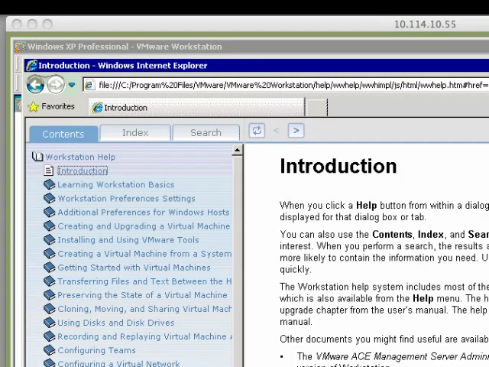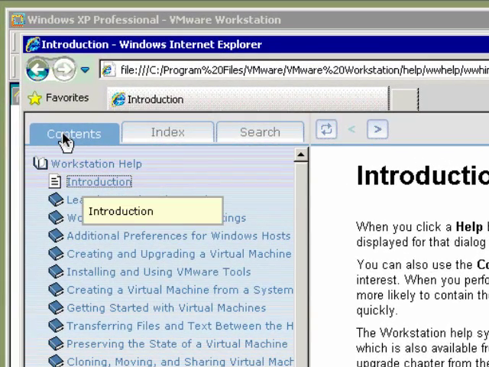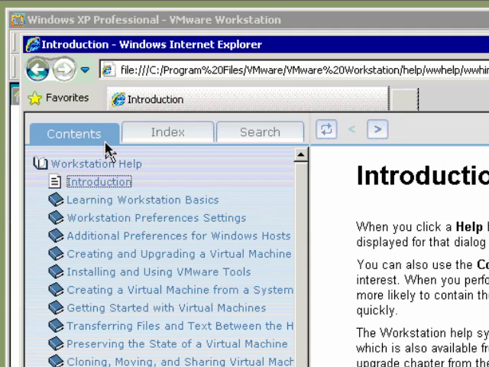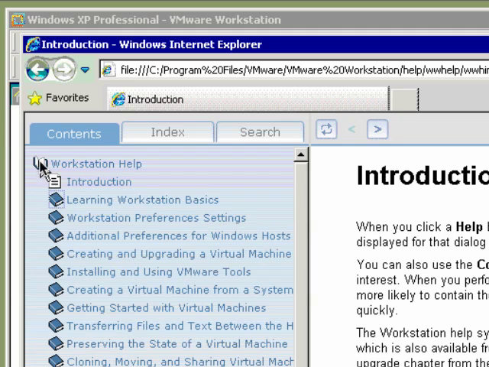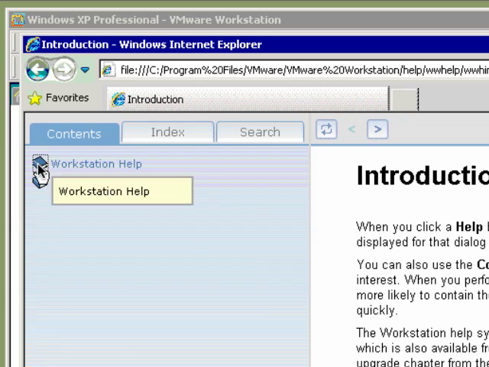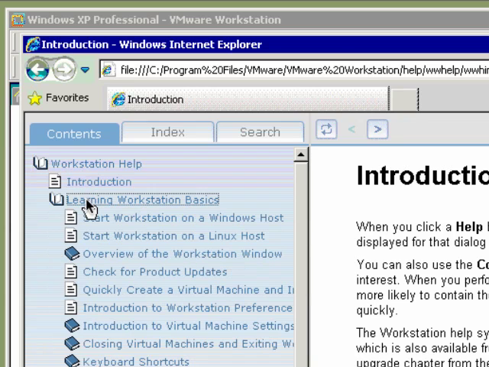So, to search for the procedure to clone a virtual machine, let's start with the Contents tab in the navigation pane. The Contents tab organizes the help topics as you would find them in the table of contents for a book, listed under topic headings. Headings have a book icon, and you can click this icon to show or hide the subtopics under a heading. Click the text to display a topic.